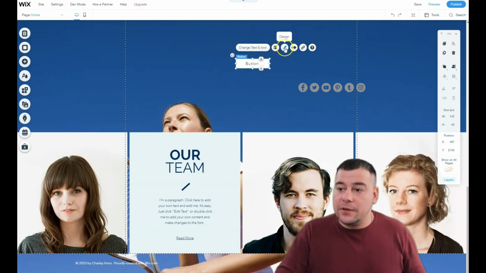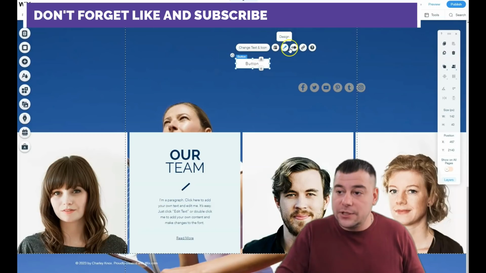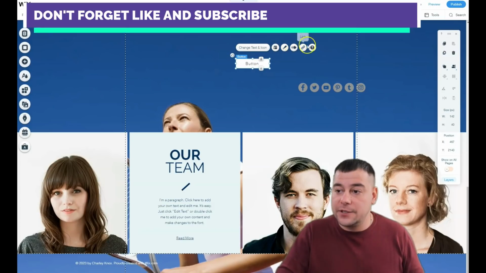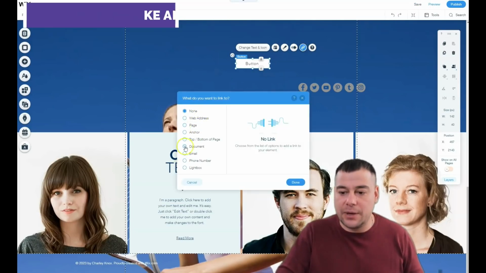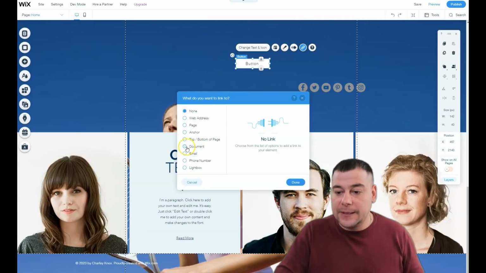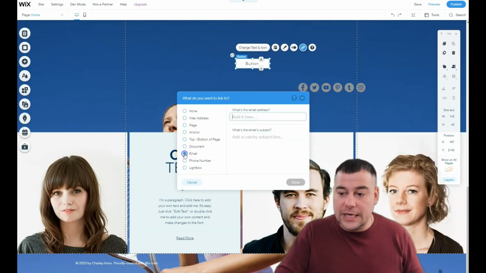Button. This is a very important thing when you're using the button. There's layouts, design, animation, and this little chain button. This is very important: Link. What's going to happen when somebody presses this button? I prefer to use the email feature, because in that case, when somebody presses the button, they will be able to email you, and you will get a notification in your inbox.